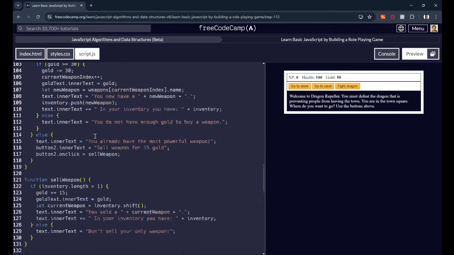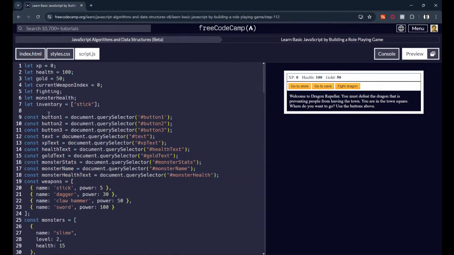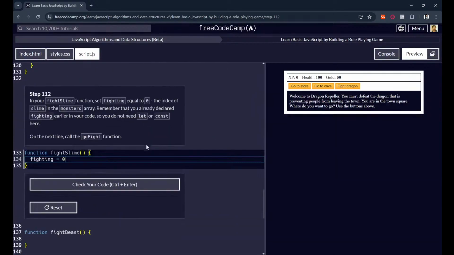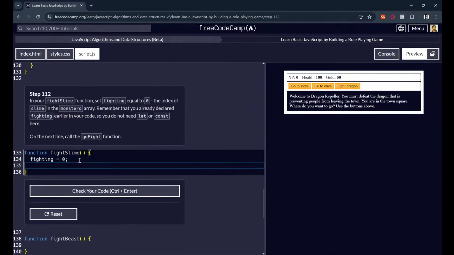Has the fighting been defined outside as a global variable? Yes, we have a fighting variable already. So fighting is 0. The index of slime in the monster array to 0. The index of slime in the monster array.